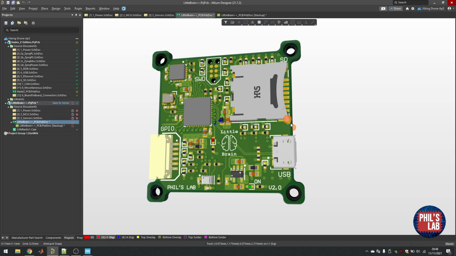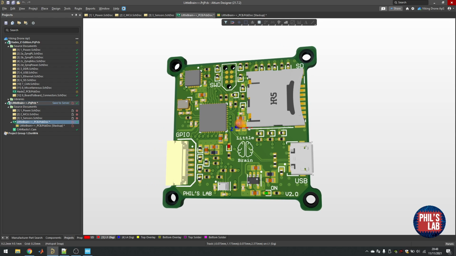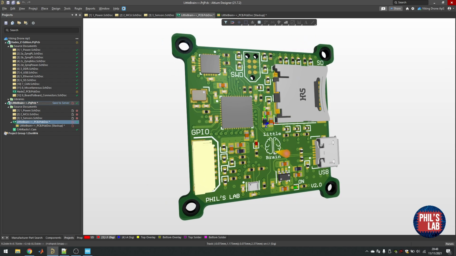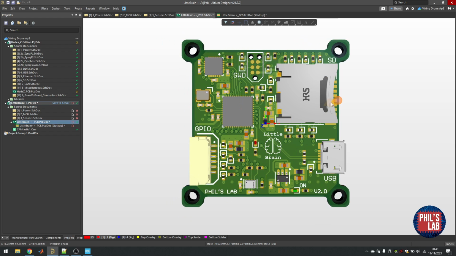Since JLCPCB at the moment only supports single-sided assembly, the board layout is a bit cramped and some of the placements aren't entirely optimal. However, it's fairly decent for what this board needs to do. The connectors are placed at the board edges, over here, here, and here, with decoupling capacitors and ESD protection as close as possible to the connectors themselves.